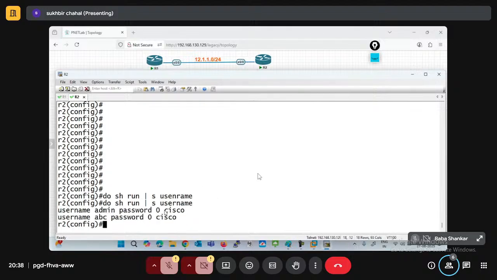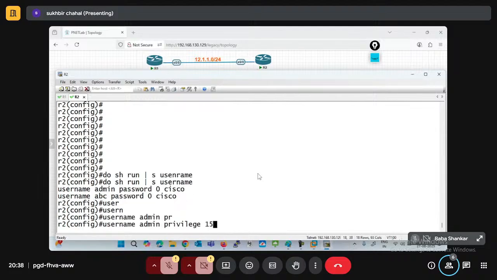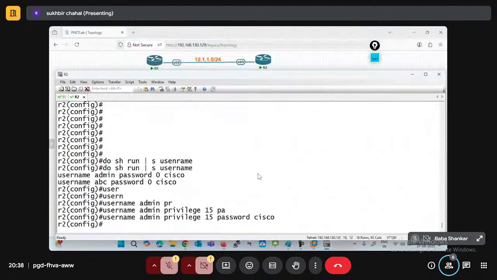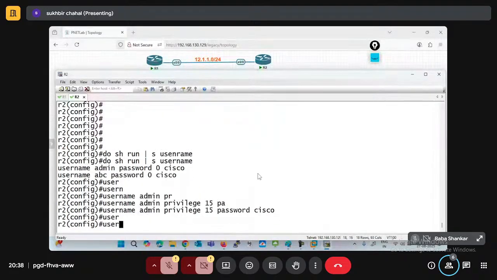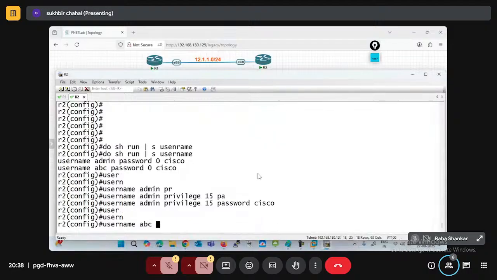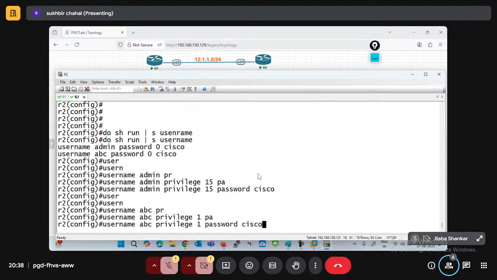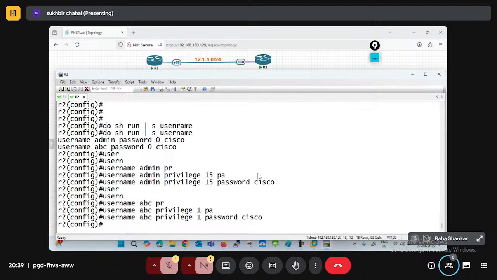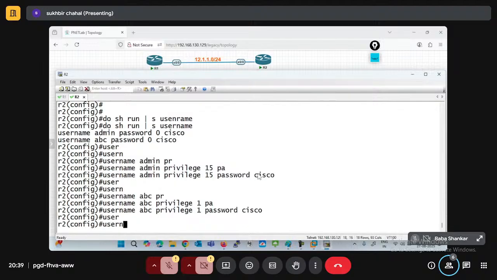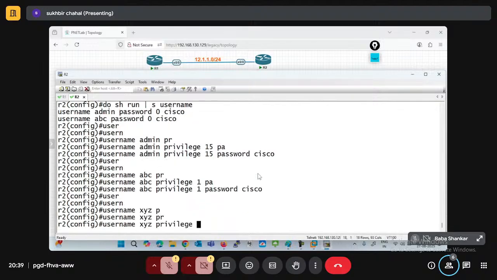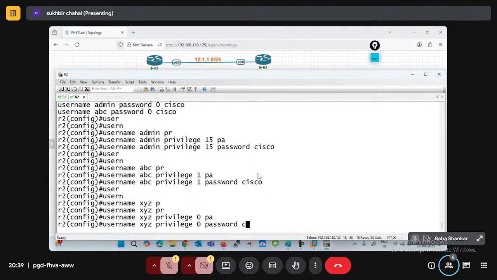Username admin, privilege level 15. So I'm giving privilege level 15 to this user with the same password. And another user is here, ABC, with privilege level 1, password is Cisco. And we have another user, XYZ, privilege level 0, and password is Cisco.